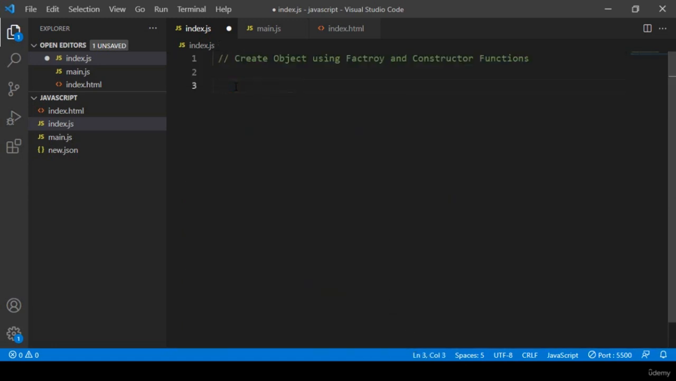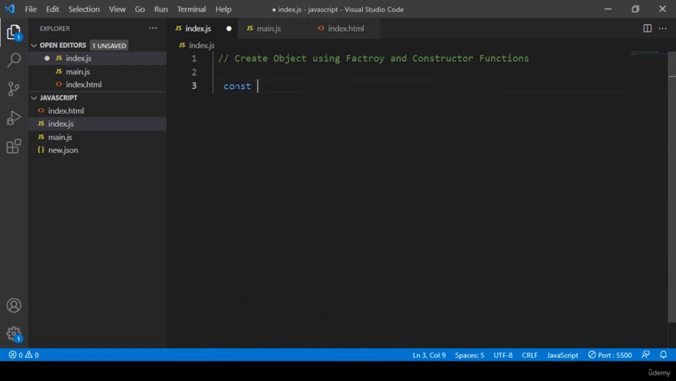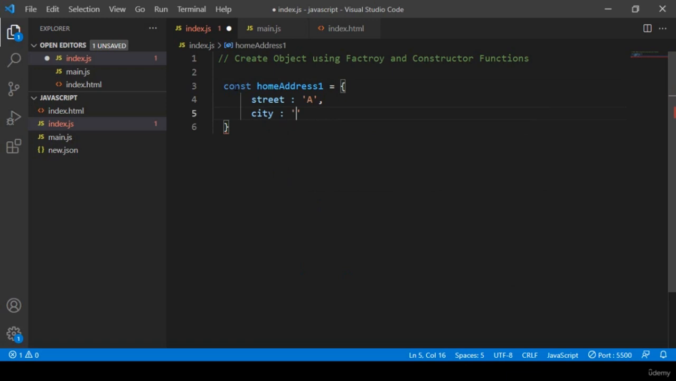First of all, I want to create an object. I take a constructor object and name it home address 1, and I create an object. Into this object I take some properties: a state property, and for the state property I put a value a. Also I take another one, city, and here I take another string value b. If you want, you can take another one. I take another one as zip code, and for the zip code I make it c.